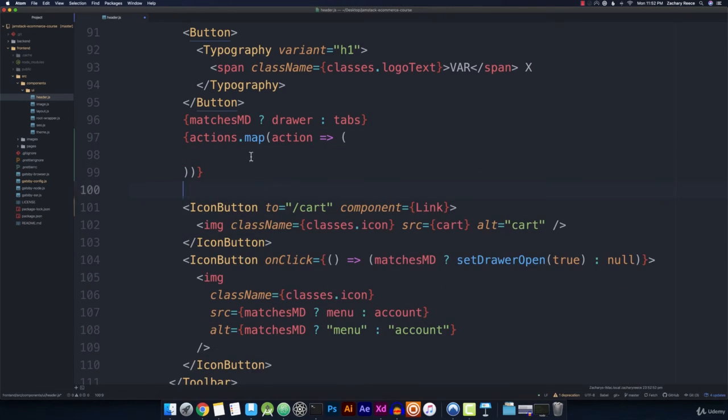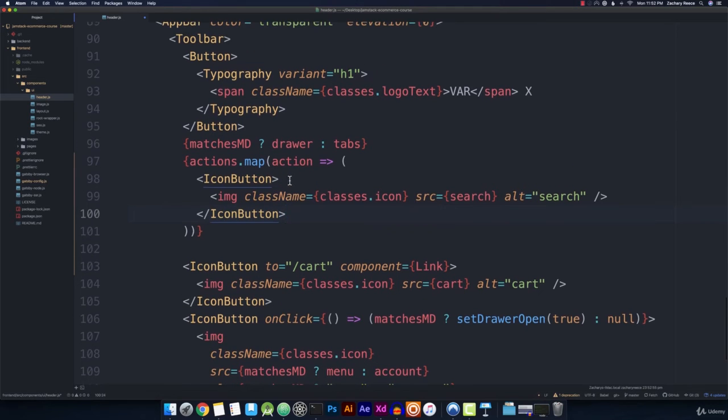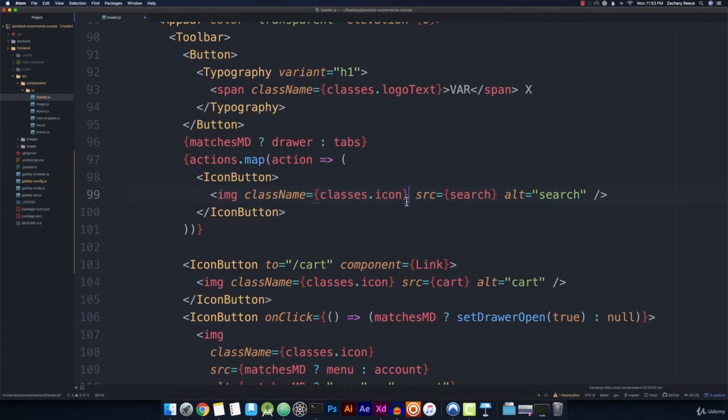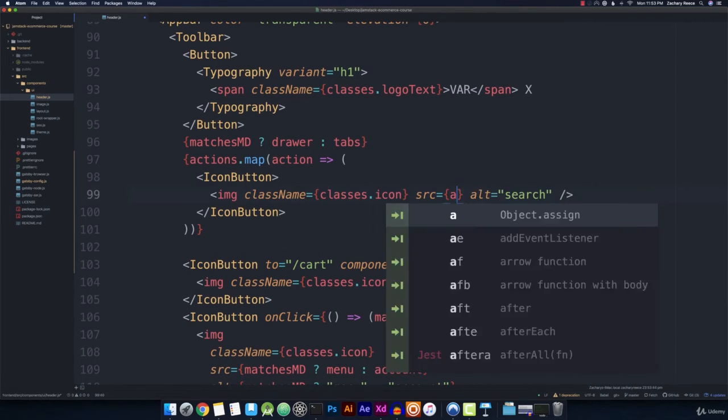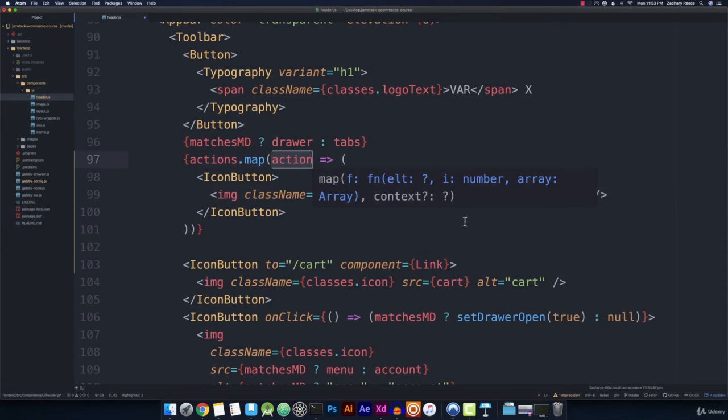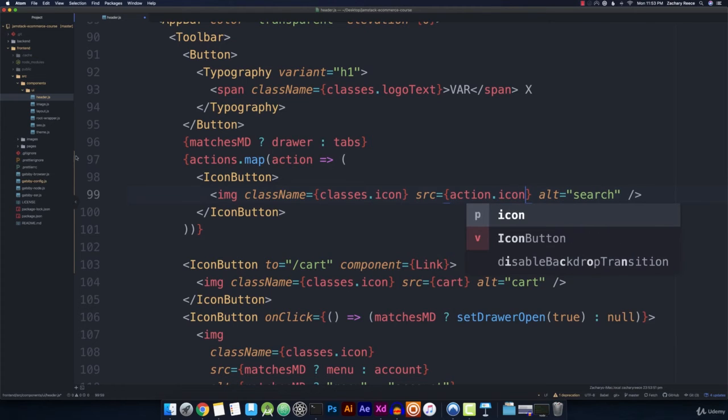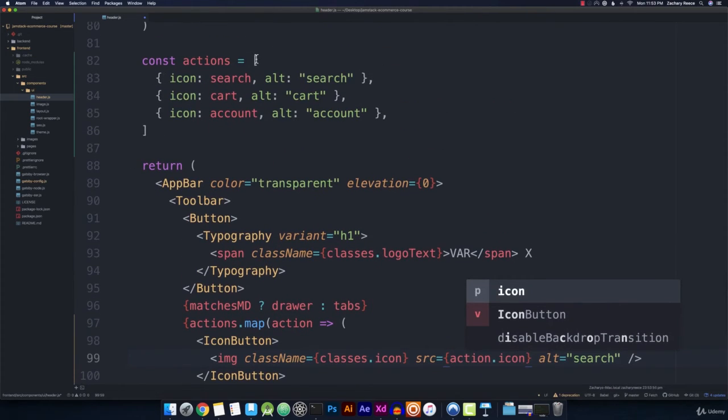So I'll go ahead and cut this first one, paste it right into there. So our icon button, but now we'll leave the class name of classes.icon because that's going to be the same for all of these. But for the source, instead of hard coding in the search icon, we'll go ahead and pull that from our action here, the individual action that we're mapping over, dot icon. Since this is our object, we're mapping over this array, so the individual action is the object, and then dot icon will give us the icon we've imported.